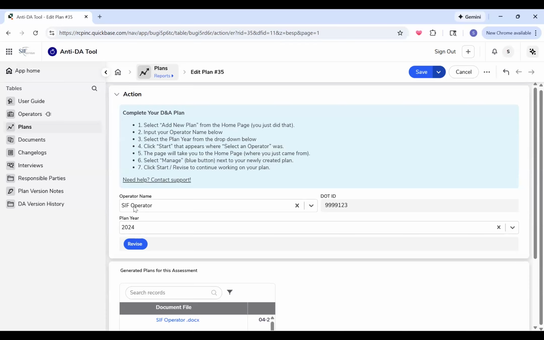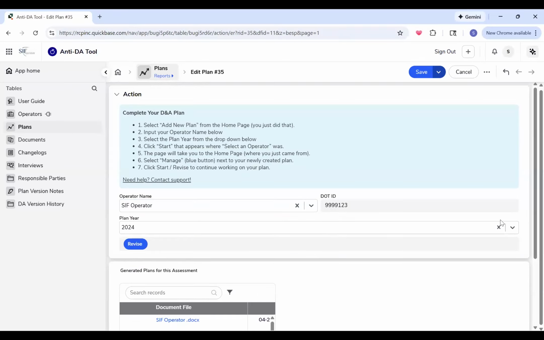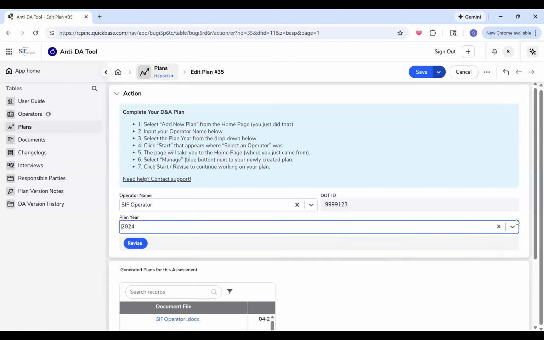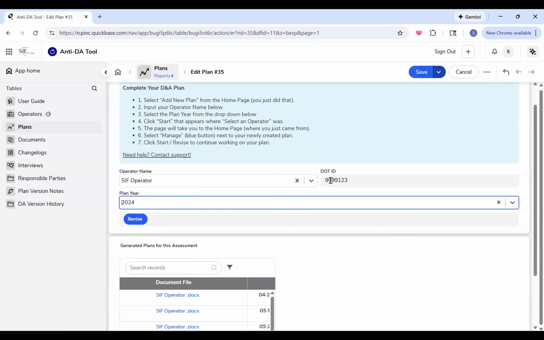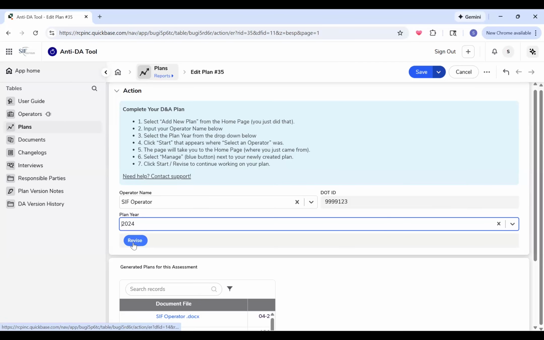For you starting a new plan, you'll want to fill in your operator name. There's a drop down and you should see your operator. Add your plan year, again, a drop down for that. And your DOT ID should autofill based on what is tied to your company or system. You should see a start button. Since I've already done this plan, it will say revise, but when you're starting a new plan, this button will say start. So we'll click that to get started.